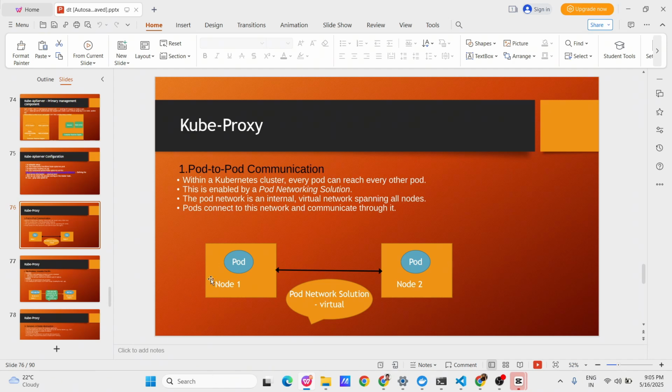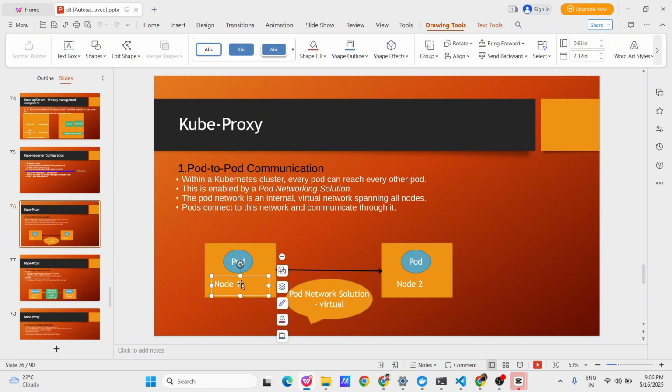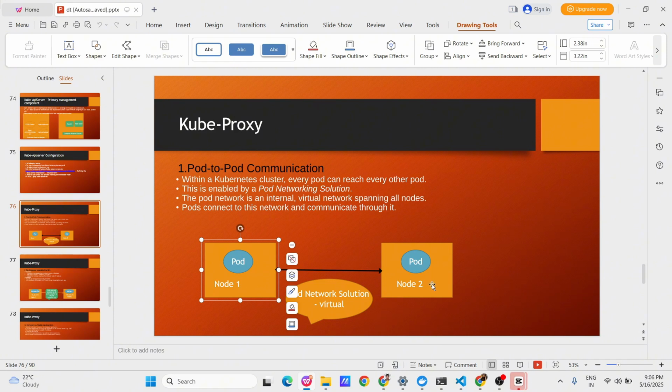So if you have two pods, let's say you have node 1 and then you have another node 2. These two are basically worker nodes. What is a node? A node is just a server. So you have two servers, node 1 and node 2. On both the nodes, you have a pod deployed. You can understand a pod for now as a container, meaning inside this, your application is running.